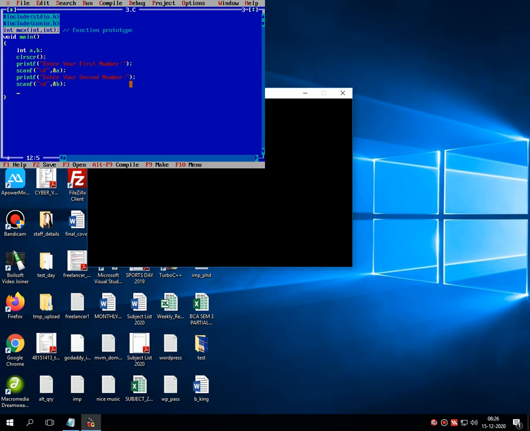Now, as per the sequence, we have to go for the function call. So the function call is like this. One more variable I am declaring here, that is c. c is equal to max, in brackets a comma b. This line of code is called a function call. Here I have called the function called max and I am passing the two variables a and b.